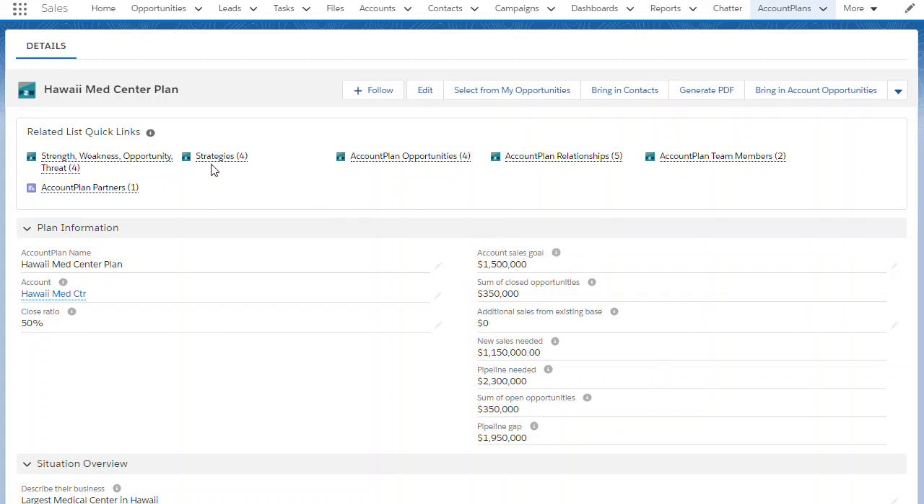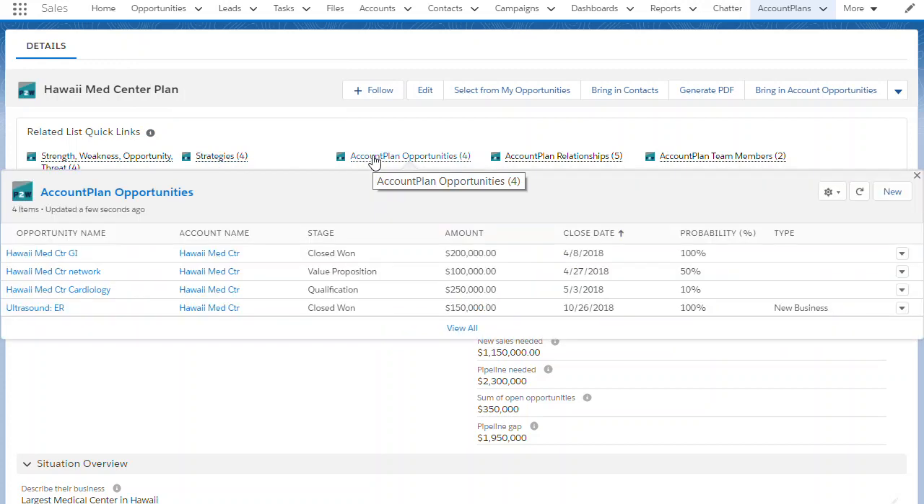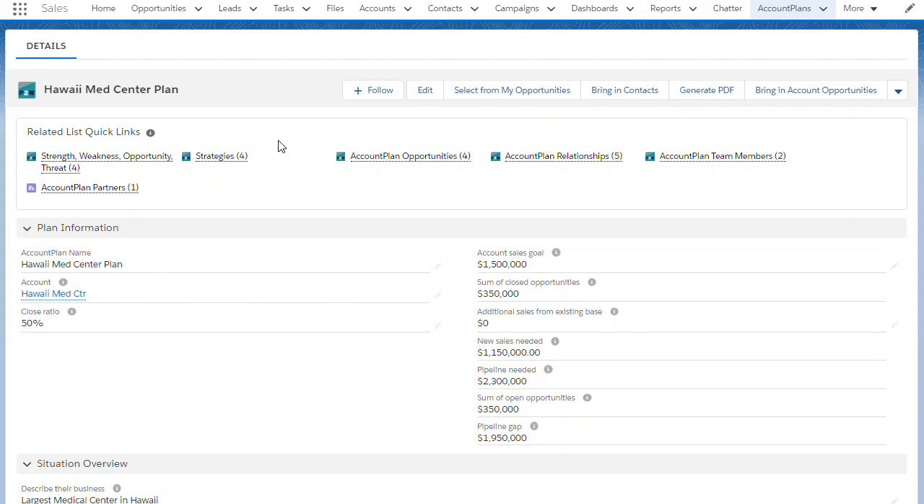The related list quick links is very helpful because it gives you a direct view of the related lists, which are down further in the user interface. These include strengths, weaknesses, opportunities, and threats, strategies, opportunities, relationships, team members, and partners.